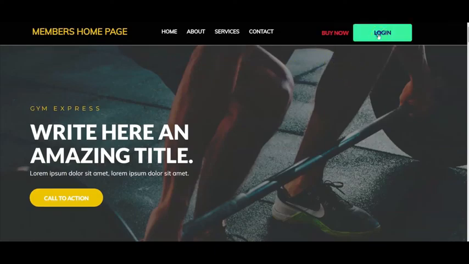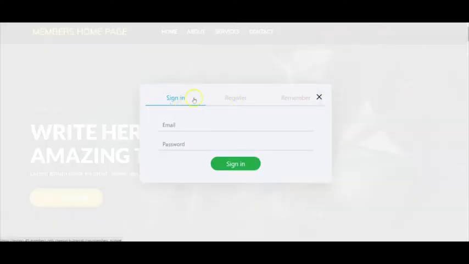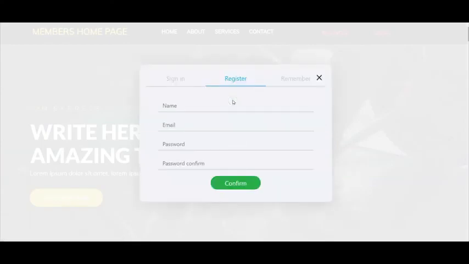So here, if I select login, here comes my login screen or my register screen all in one. So I can go in and sign in if I'm an existing member, or I can go in and select register. Okay, so here I'm registering for the website, but remember it's a paid website. I have to go in and make a purchase.